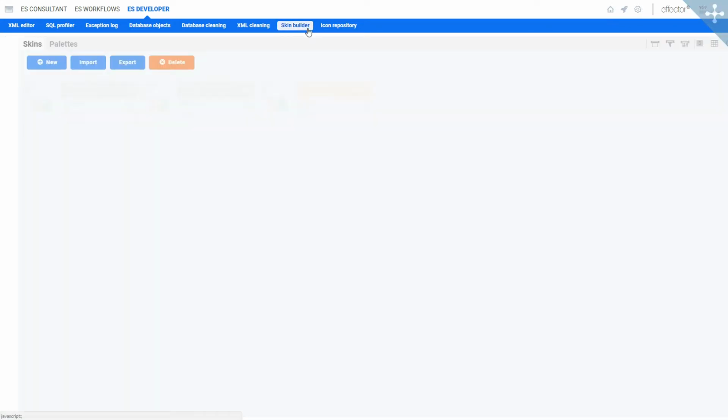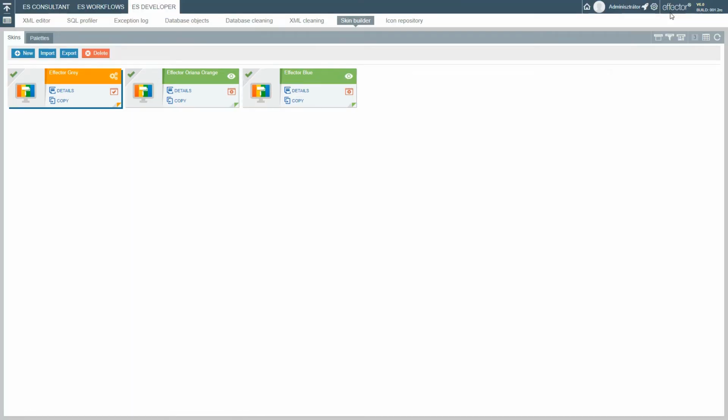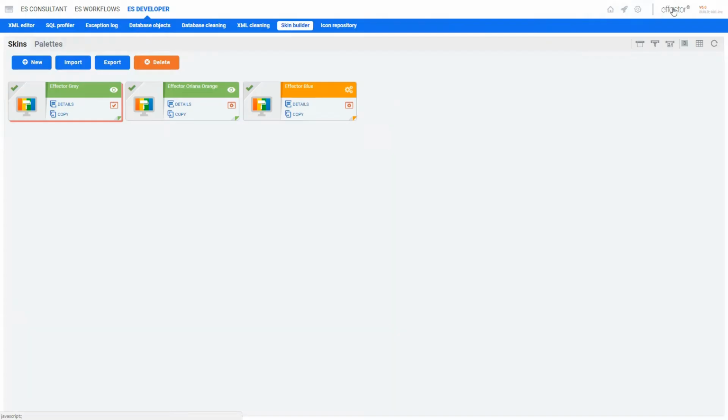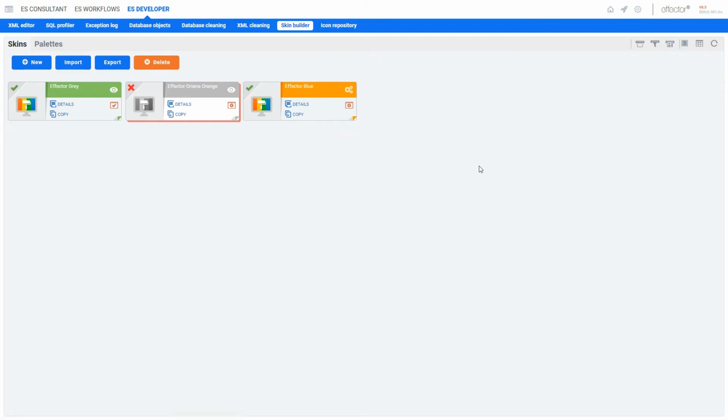The Skin Builder. Since the release of Effector version 6.0, the platform contains 3 default skins: gray, orange and the new blue design. As you probably know, you can switch skins by clicking the logo in the upper right corner. And this menu is where you can enable, disable or modify these skins. If you click on the green check icon, you can disable or enable a skin, which means users will no longer be able to switch to that skin. If you click the eye icon, you change the current look to that skin.